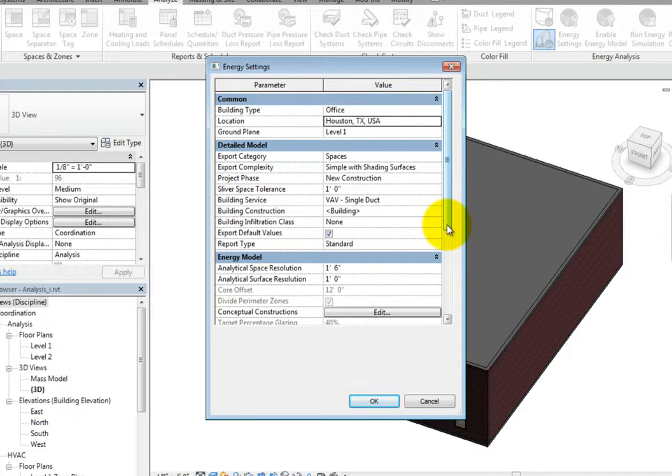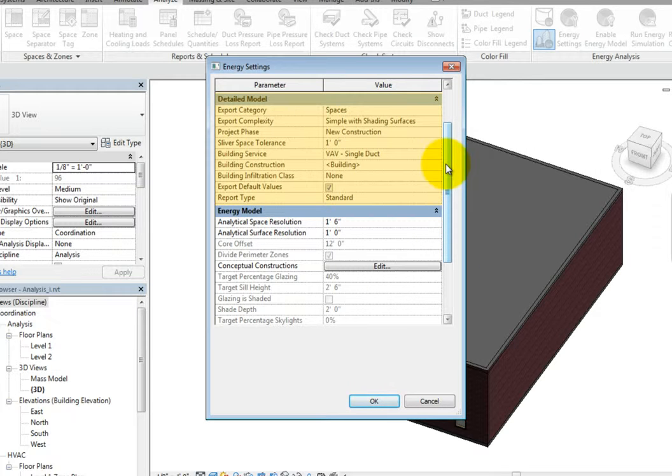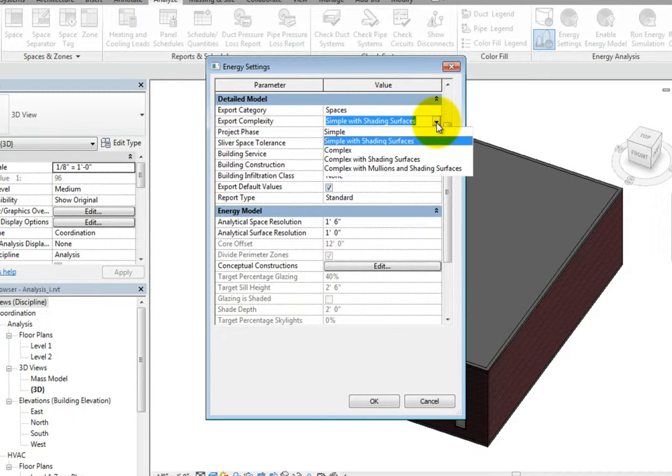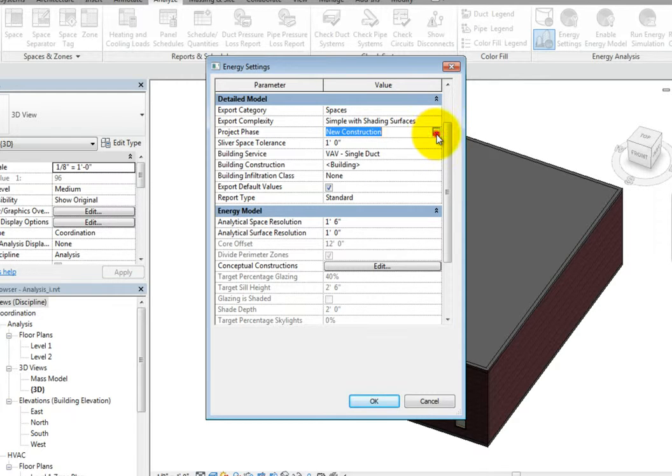The parameters in the Detailed Model section do not affect conceptual energy simulations. They are only used for calculating heating and cooling loads or when exporting the model to GBXML. The export category can be set to rooms or spaces. In the Export Complexity drop-down, you can specify the complexity level of the model. These options range from simple to complex, with and without shading surfaces and mullions. For the project phase, you can choose the proper building phase if necessary.